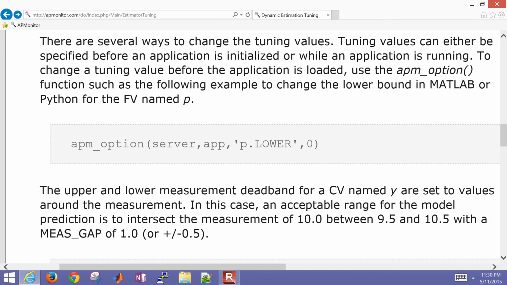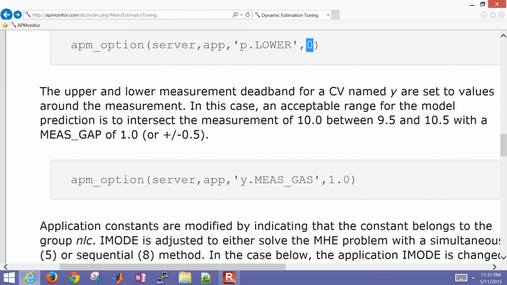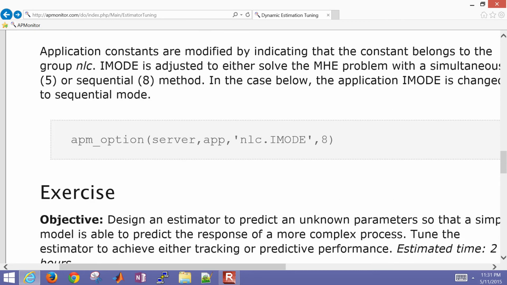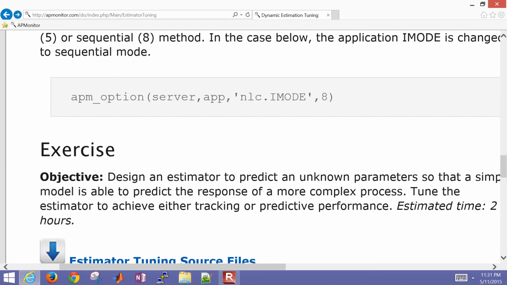Okay, so you can set options within your script with this apm_option command. Just make sure the first argument is your server name, the second one is your application name, and then this would be, for example, a parameter. I'm going to adjust the lower bound of that parameter and just set it to a value of 0. This is one way I can change it within a MATLAB or Python script. Also here is my controlled variable, and here I have a meas_gap, that should be gap, not gas. That's equal to 1. Okay, and then IMODE is equal to 8.